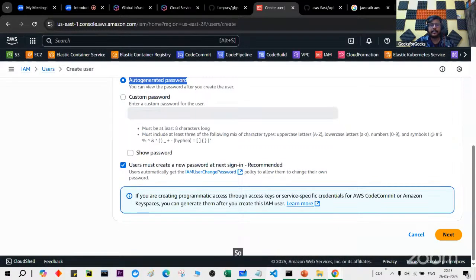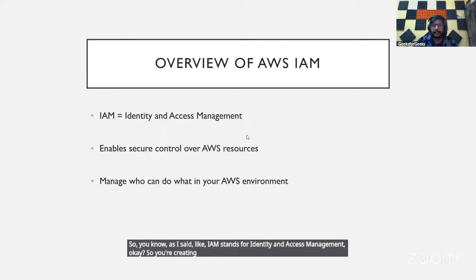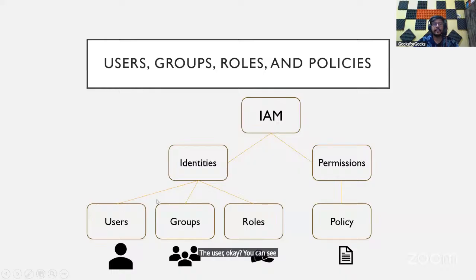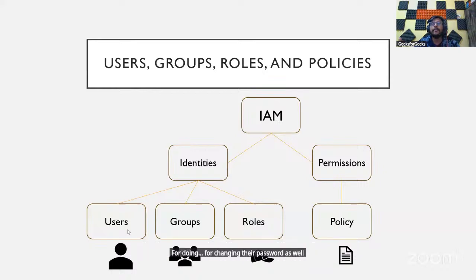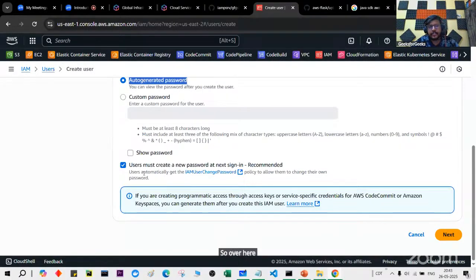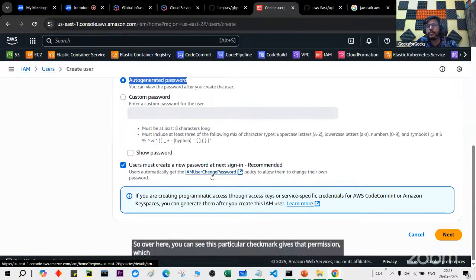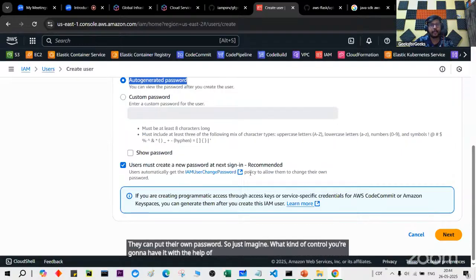As I said, IAM stands for Identity and Access Management. So you're creating right now the identity, the user. Once they have access to the AWS Management Console, they still cannot change their password. For changing their password as well, they need permission for doing that action. This particular check mark gives that permission, which is the IAM user change password policy. This is a permission which allows this freelancer user to change their password. They can put their own password. Just imagine what kind of control you're going to have with the help of IAM.